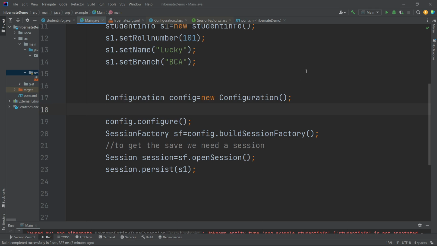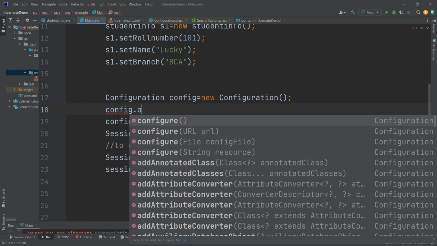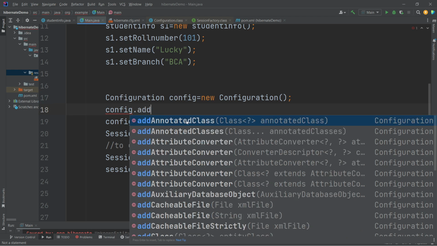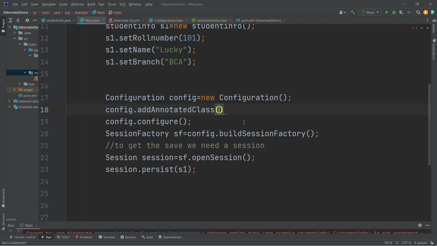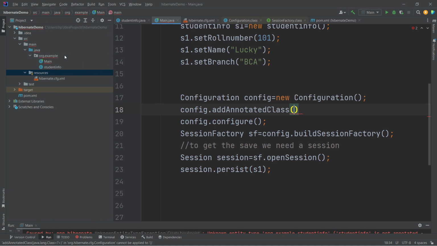Okay, so for that, before configuring, we will give that class to the configuration. Just write configuration dot, and you will get addAnnotatedClass. Can you see this? addAnnotatedClass. So see what we are doing here. We are telling, hey, Hibernate, I wanted to add this class. So we have to provide the path for that class, where that class is. Can you see my StudentInfo class is provided in this package, right? org.example.